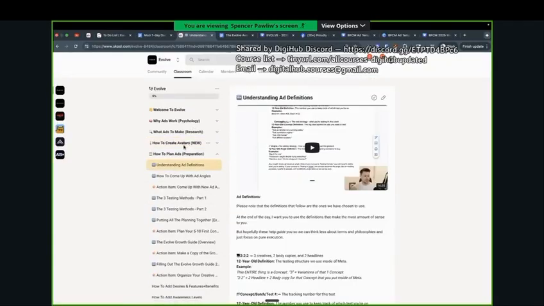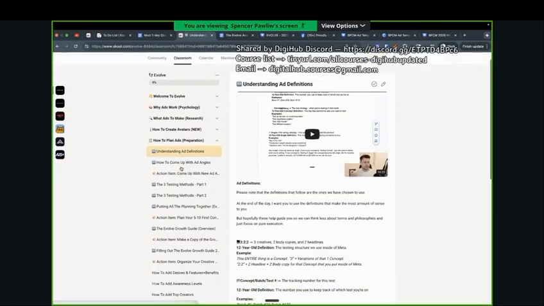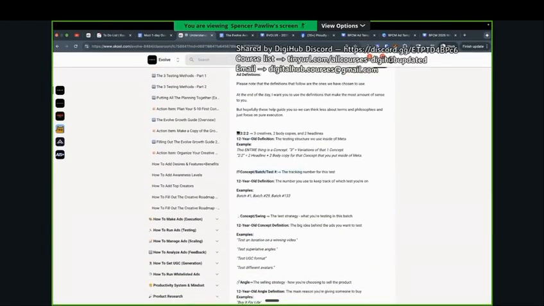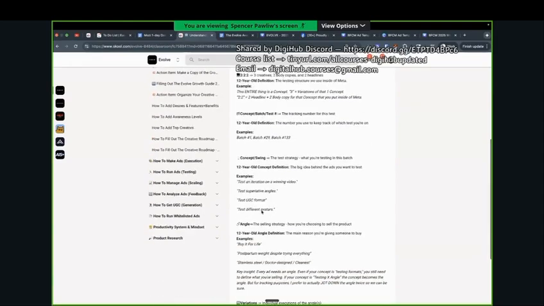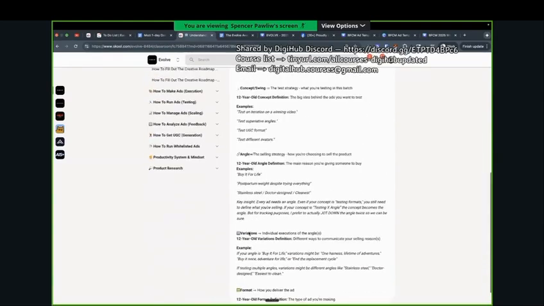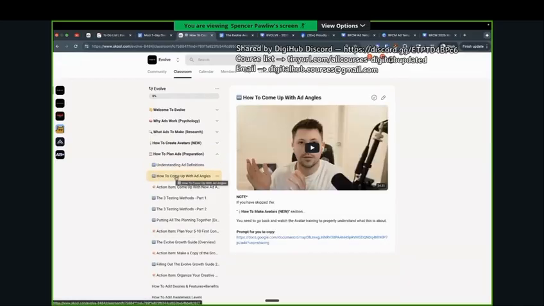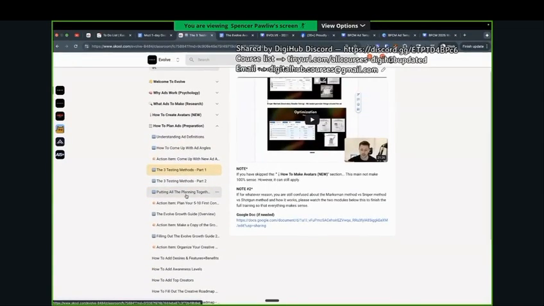after you've gone through this avatar training, or once you have a bunch of angles, I then start to define things for you guys. Okay. So I define what 322 means. I define what concept means, what swing means, what angle means, variations, format. I start to define all this stuff for you, so that way we can communicate on the same level. And then from here, I show you guys how to take your avatars and turn them into angles. And then I get into these different testing methods.